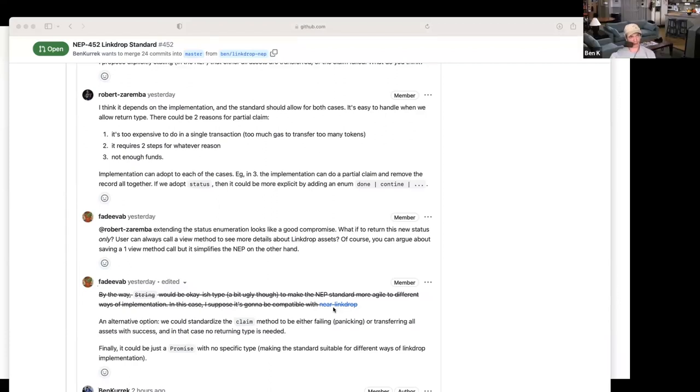That's not possible with this NEP because it's defined that the access key should be a limited access key and only point to the link drop contract. So you would never sign a transaction where the receiver is not the link drop contract. At least in this NEP.